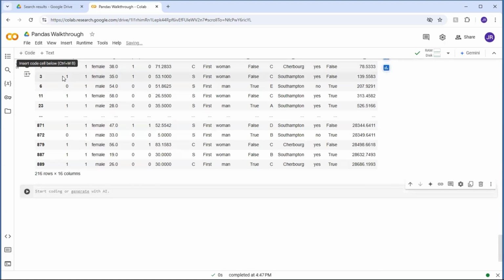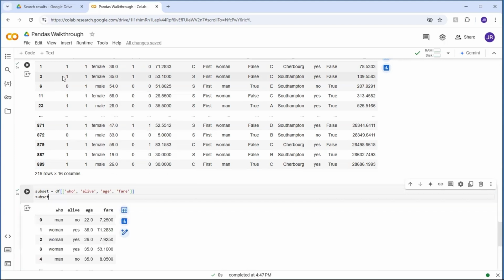Another powerful tool that I personally use a lot as well is group by. So for this, I'm going to create a subset with the same code we did earlier. So who, alive, age, and let's also do fare, for example. So now our subset variable only contains those 4 columns. Now with that, I'm going to use the group by function, and let's see if it detects what we're trying to do. Who, alive, and mean, perfect.